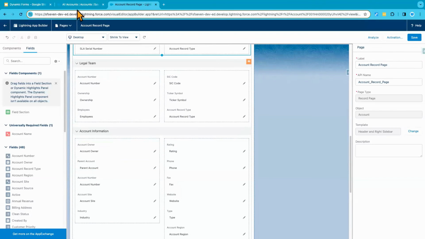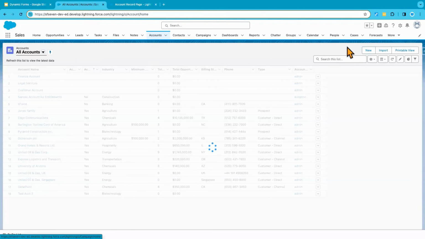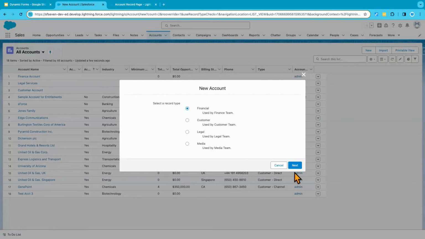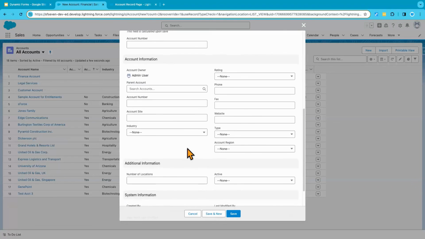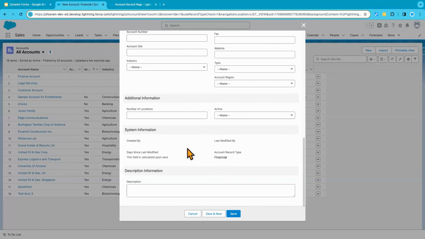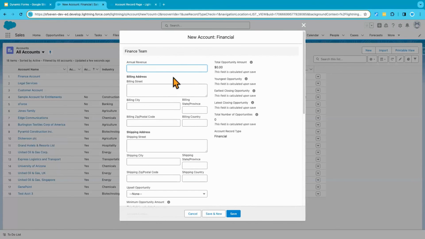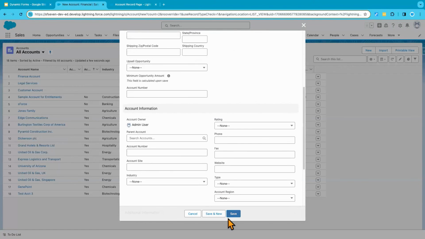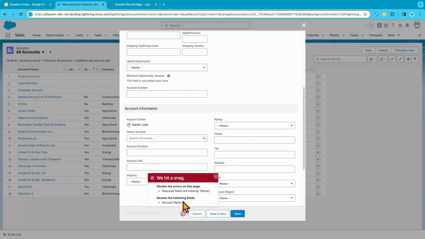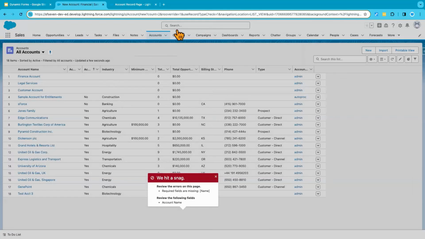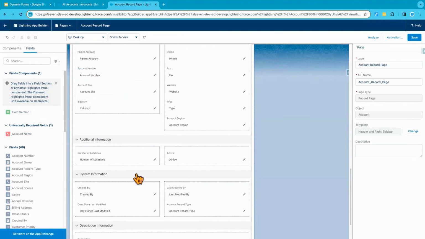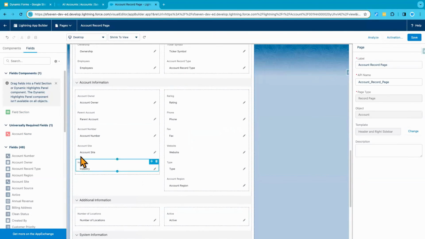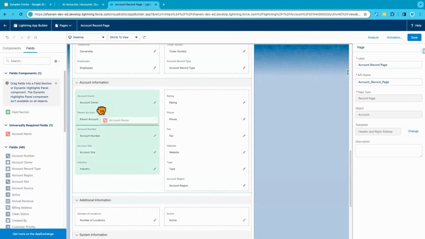And similarly, if you try to create a different account record, let's go with financial. And there also, this is not visible, right? And you can just populate one field and click save. Same error over here. So we need to go back and make sure we add it. It needs to be visible for all the users. Let's add it to the common area.